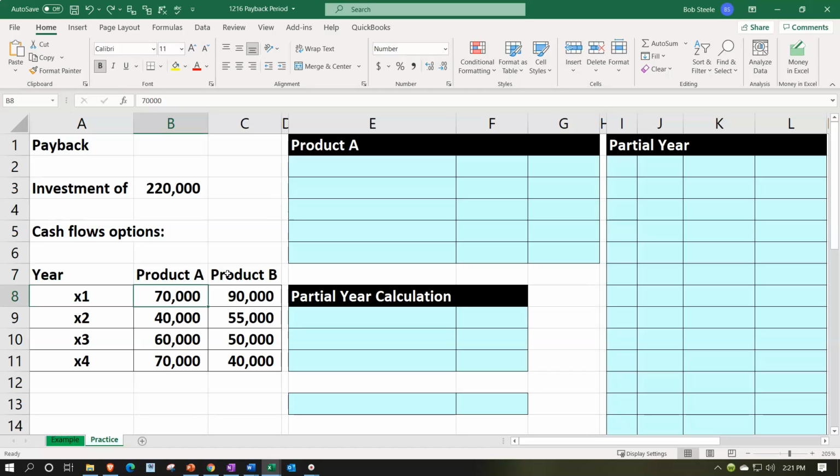So here we're going to estimate that for product A, we're going to get a return in the future in year 1, 70,000, year 2, 40,000, year 3, 60,000, year 4, 70,000. Product B, return 90,000 in year 1, 55,000 in year 2, 50,000 in year 3, and 40,000 in year 4. So then the question on the payback is, okay, when are we going to get paid back?